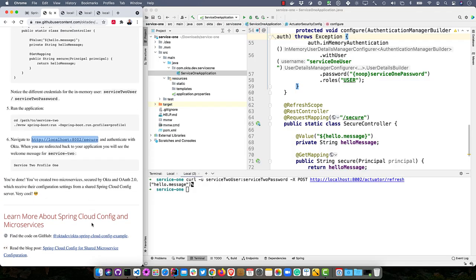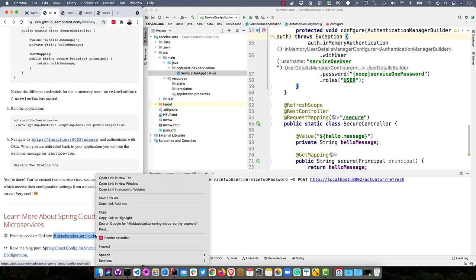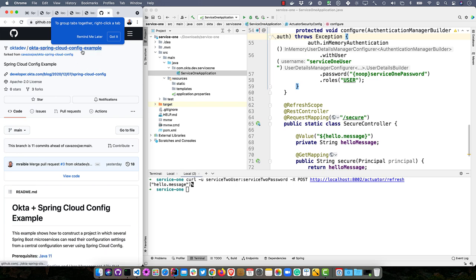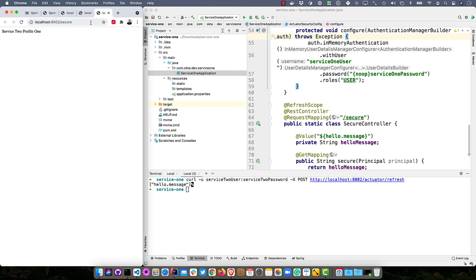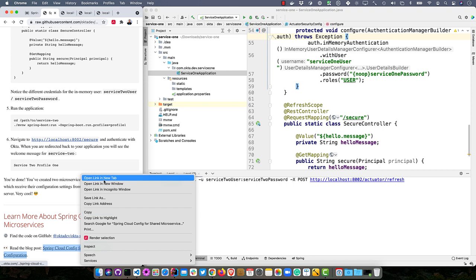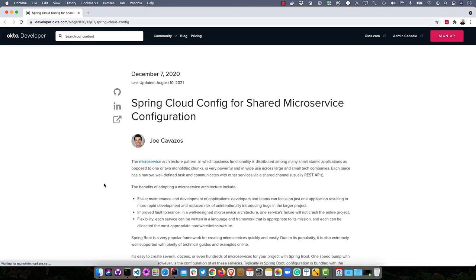So I hope you've enjoyed this screencast that shows you how to use Spring Cloud Config Server to configure your microservices and share that configuration between microservices, and especially how to refresh that configuration. That can be very handy so you don't have any downtime when you change your configuration. You can find the code on GitHub in the Okta Spring Cloud Config example. And then the blog post itself is on the Okta developer blog, Spring Cloud Config for Shared Microservices Configuration.